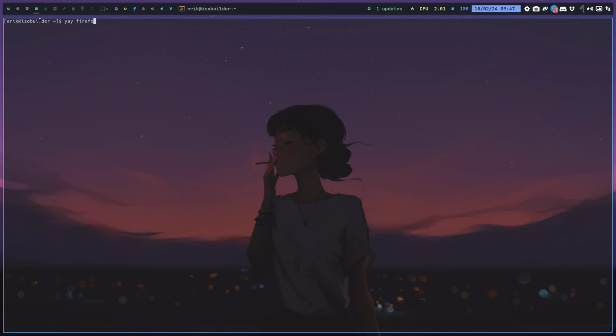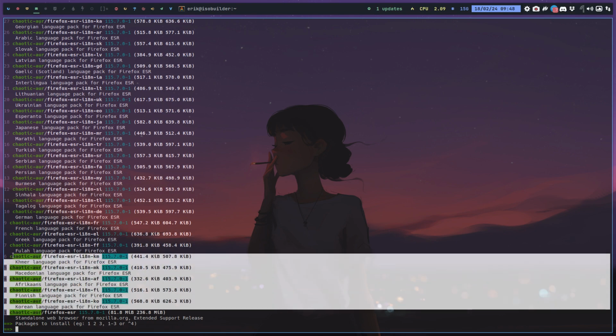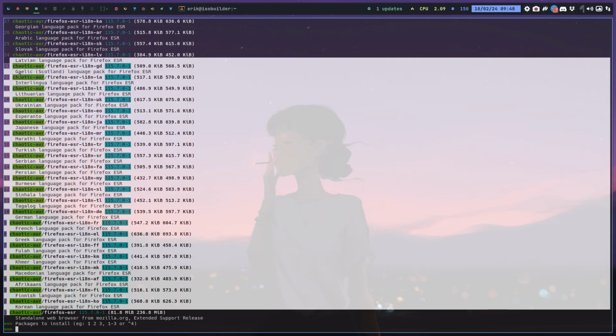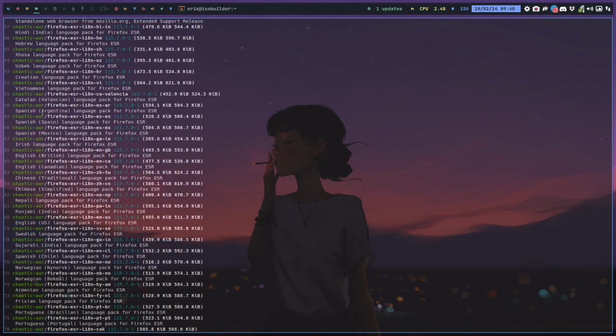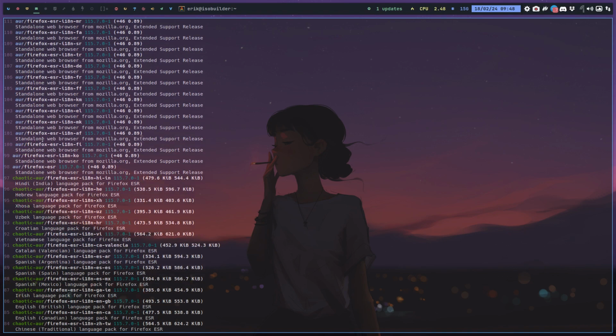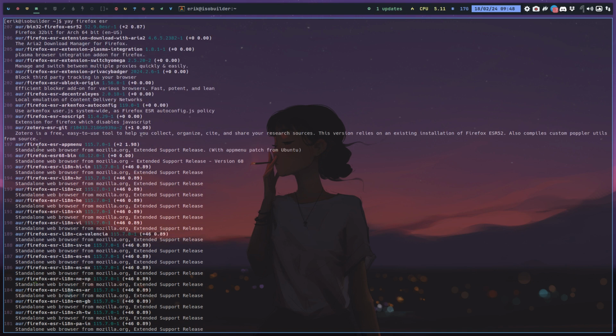Yay, Firefox ESR, I think it's called. So all it says is Celtic, Celtic, Celtic, Celtic, Celtic. You see the line here? It's all green. It's all Celtic. Or AOR. So that's a good test.